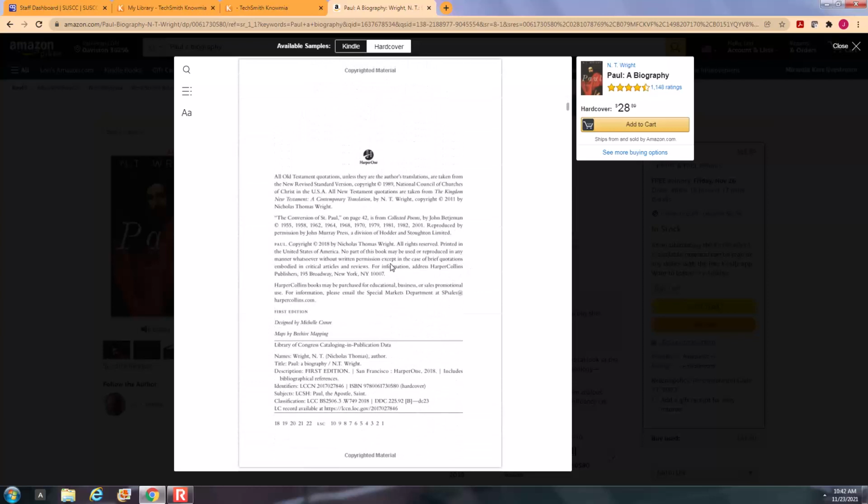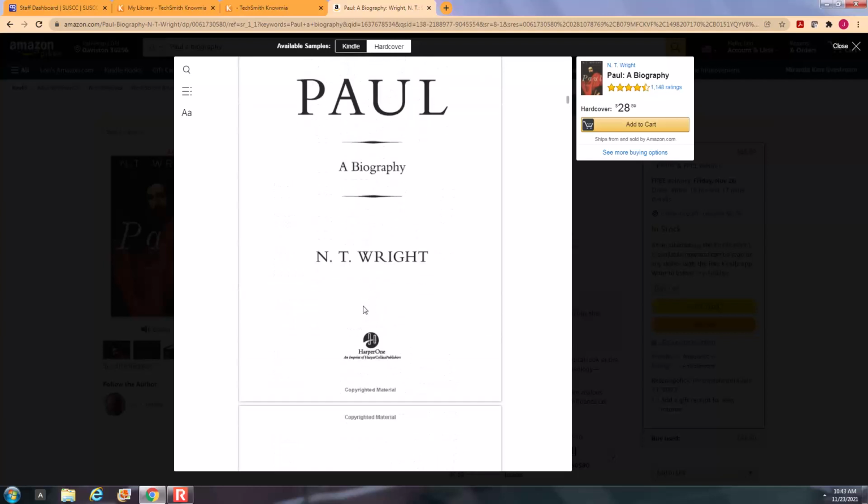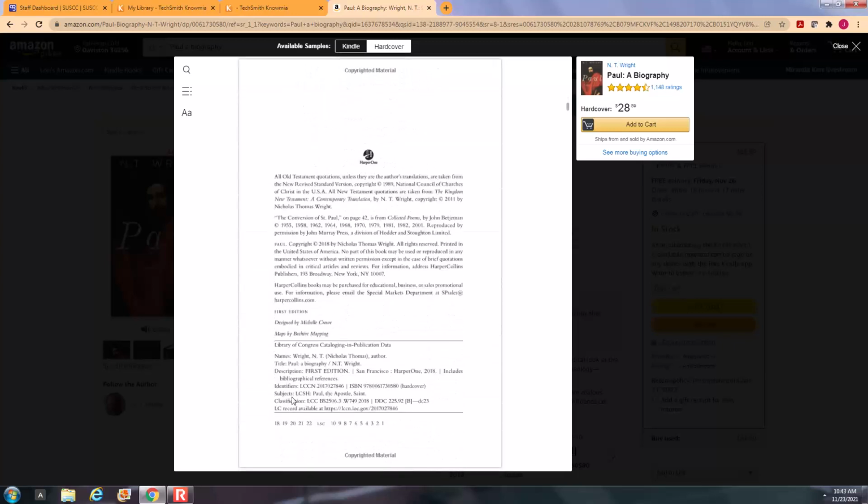Most of the books in our collection, not all of them, but many books, if you flip to this page, which is the next page over from the title page, you will see the Library of Congress number down here toward the bottom. Let's see, here it is right here, classification. It'll have the Library of Congress number and the Dewey Decimal number.